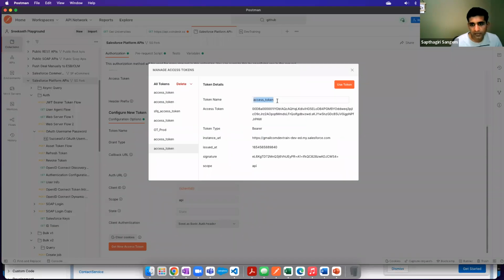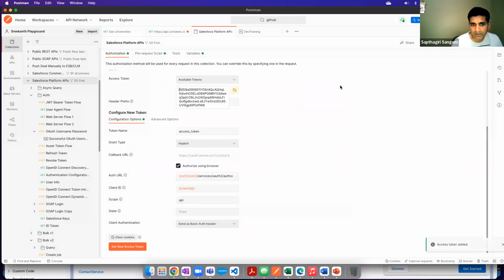If you want, we can change this access token name, which is irrelevant. Let's say we call it dev training access token. This is just in case we want to pick it later. So now I say use token, and now that one is available.